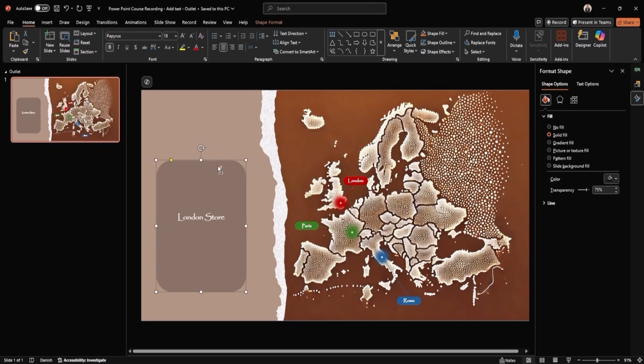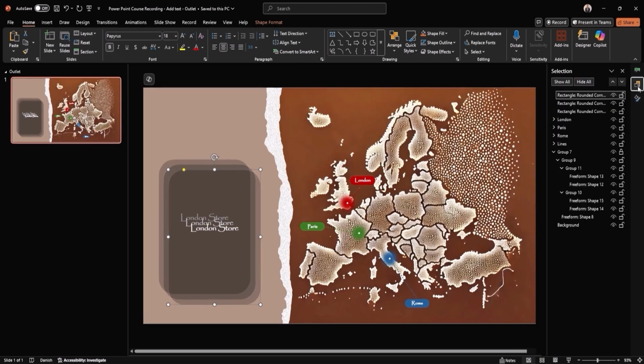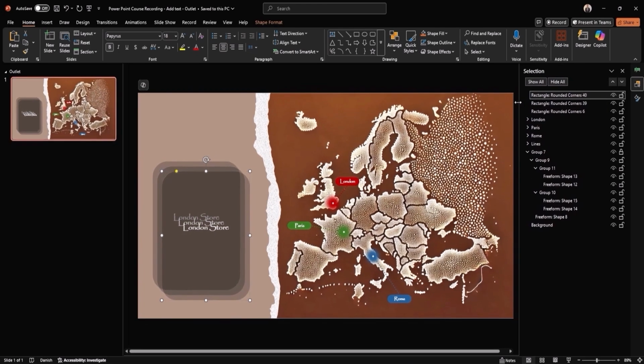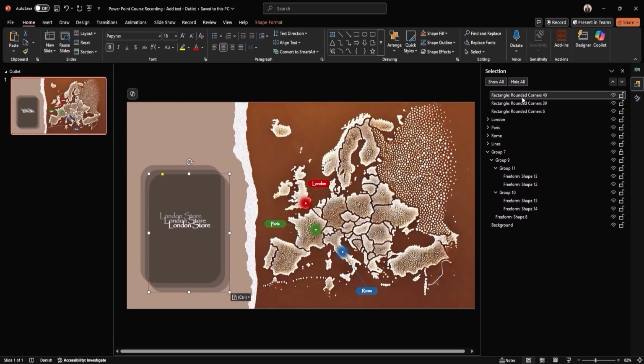Now that that's done, duplicate the shapes for each pin you have. I will create another one for Paris and Rome. To stay organized, I will rename my text fields accordingly. Go to the Selection pane and rename the shapes.